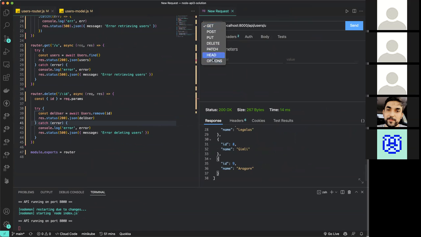So if we go to this and we delete, we will change this. And by the way, if anyone's interested, this is called Thunder Client. This is an extension. You can just get it in here.